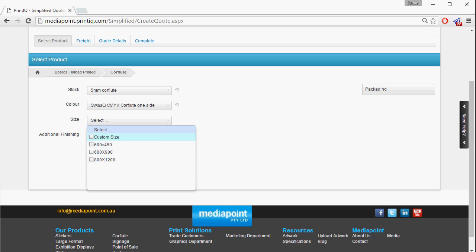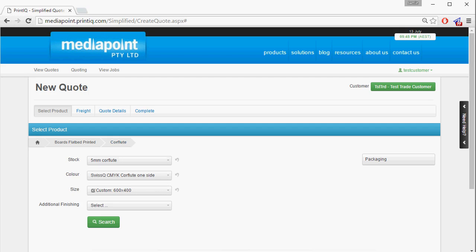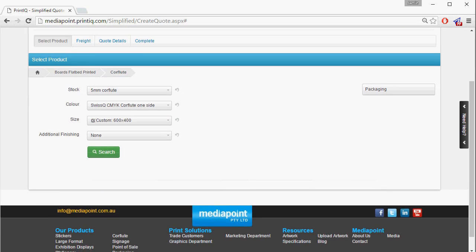I've got the options of a few sizes here, but I've also got custom size, which I'm going to do here. So I'm going to do say 600 by 400. For additional finishing, I don't want any, just to make the video easier, but you've got the option of eyelets and double tape and that sort of stuff. I'm just going to hit none and hit search.